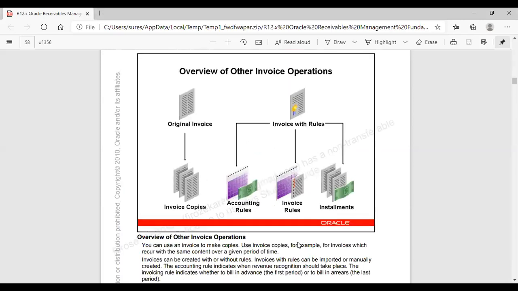An overview of the invoice operation. So you create an invoice. Suppose you sell to a customer today. You sell. So this is what we'll see today.